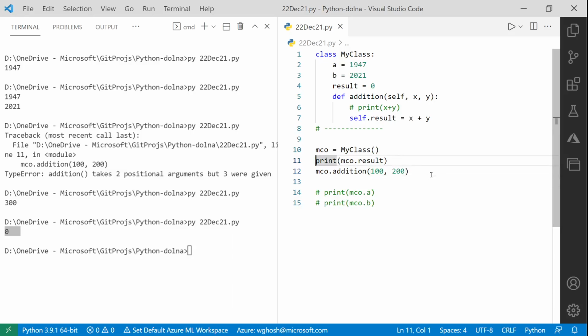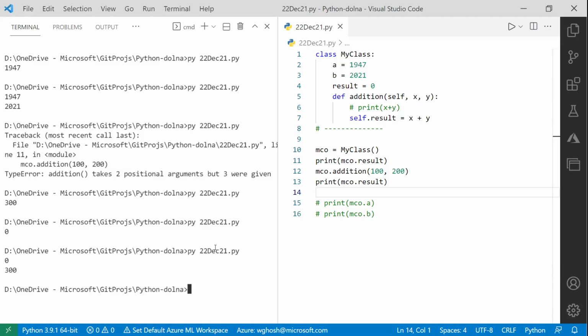But if I print this statement again, this will give me 300. So if I just run this, you'll see that first the result was 0, and then I did the addition and result got changed and became 300. That is why when you use self, you can change any member variable of the class by adding self.result equal to whatever the result is. So for example, if you're doing addition, subtraction, deletion, multiplication, all you need to do is return some value, right? After doing the calculation.